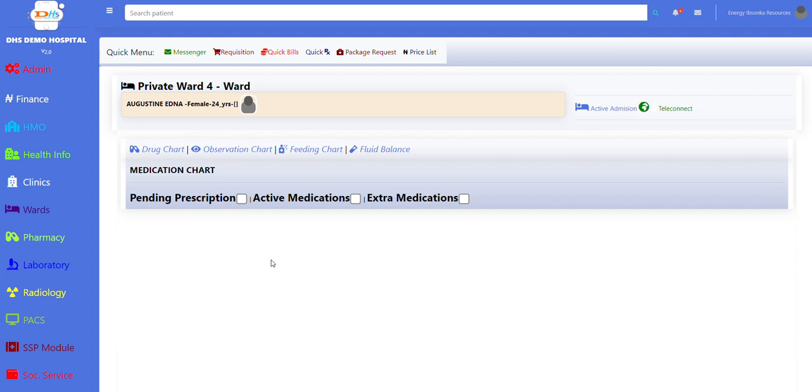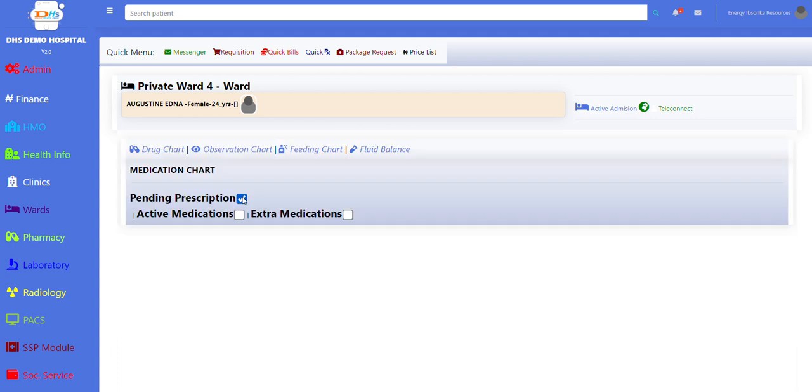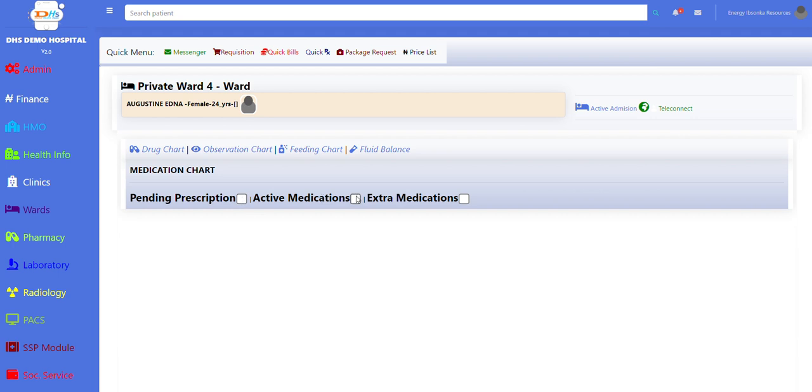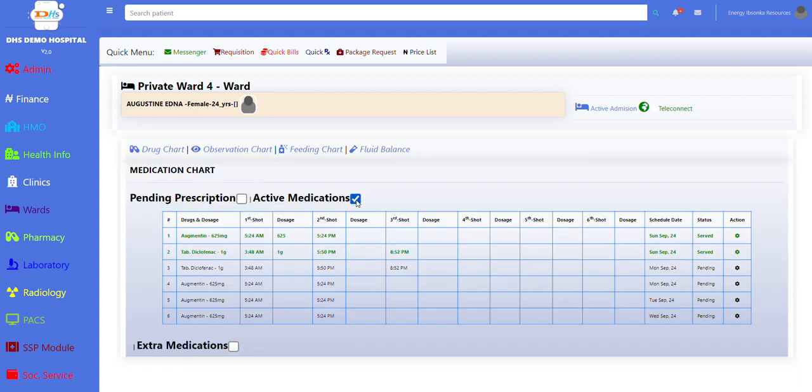And we also have extra medications, indicating that in case you serve any medication that was not prescribed by the doctor, for one reason or the other, you need to document that in the extra medication. So as you can see, if we have any pending prescriptions for this patient, we will see them as I click this checkbox, but so far there are none.